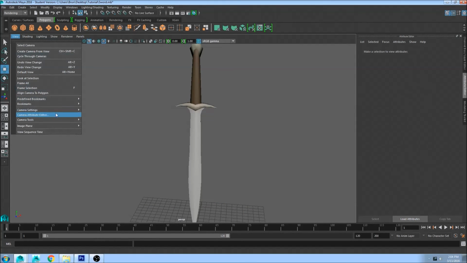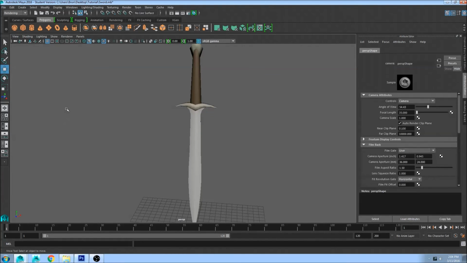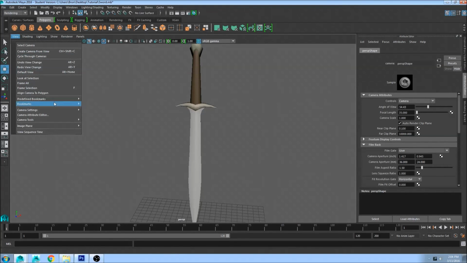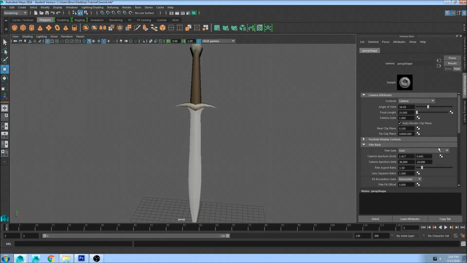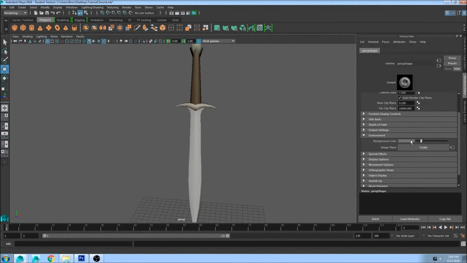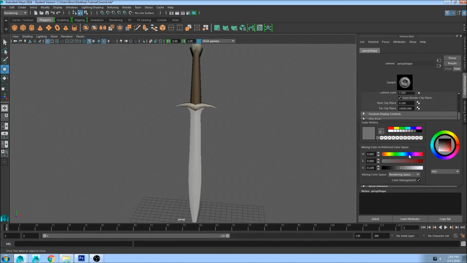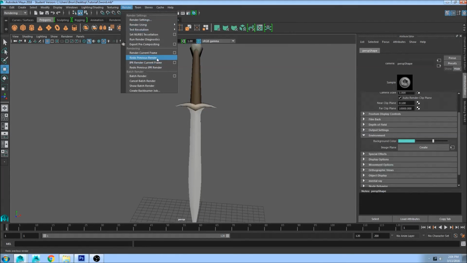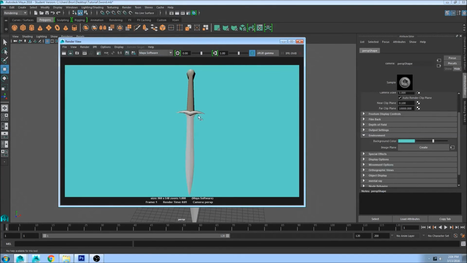But there's more that we can do with this. We can view camera settings. Yeah, that's what it is. So it's view, camera attribute editor. When you come down here, go through these, in environment you can change your background color. So I'll just quickly change mine to, let's say, light blue. We'll just put the colors like that. So now, if you go to render the current frame, your camera renders out the color you just chose.